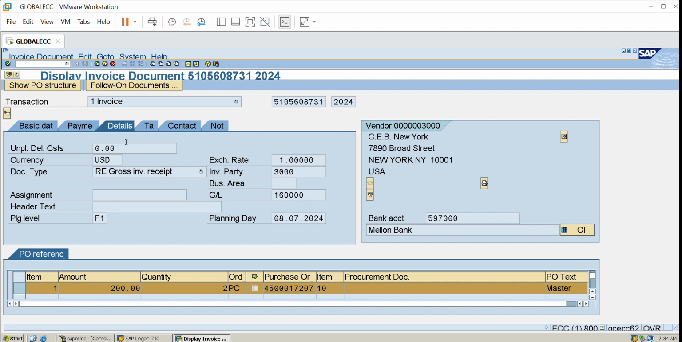So whatever delivery terms of payment, like for delivering these goods, delivery charges. And unplanned delivery cost? The delivery cost which is not coming directly in invoice by default, but you are giving it manually. That is unplanned delivery cost.